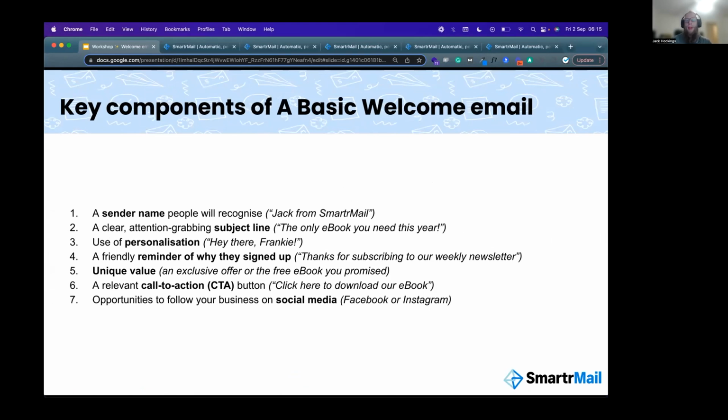Beautiful. Thank you. So there's a couple of things that I wanted to go over, just some key components for a takeaway for this. You're going to want to use a sender name that people are going to recognize. So we're going to be saying, say, Jack from Smartrmail or Jack from Smarter Pets in this case. You're going to use a clear attention-grabbing subject line, something that's going to stand out above all the other emails that people are getting every day.